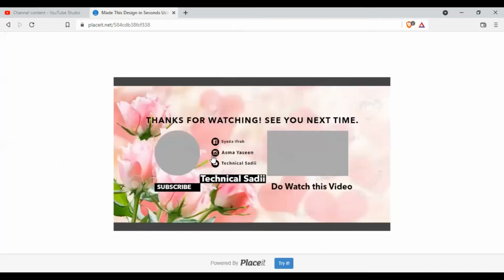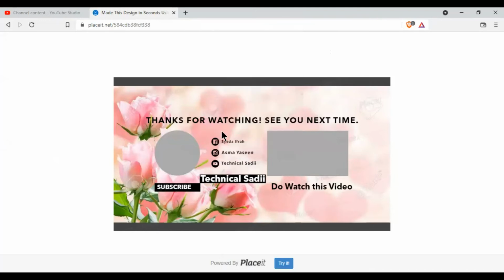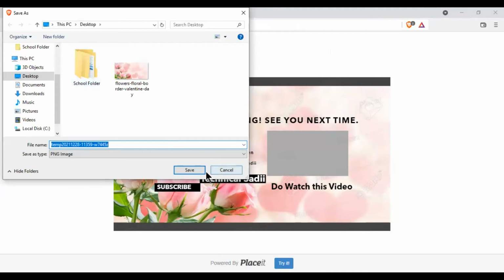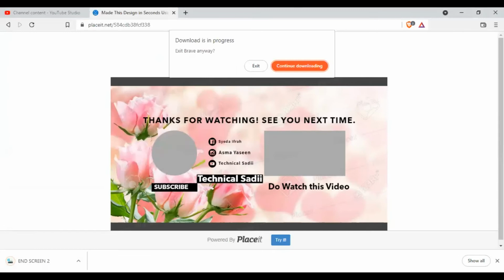Here it is, and you can right click and click on save. I've already saved it, so I don't have to save it again. But if you say so, I'm just going to do it. I'm going to name it end screen. Well, I already have an end screen in my files, so I'm going to name it end screen 2. Now I'm going to open Mini Tool Movie Maker, which I'm going to show you in my other videos how to download and use.